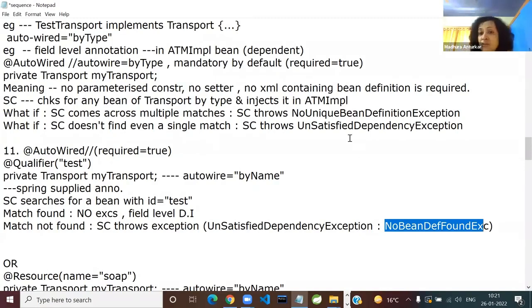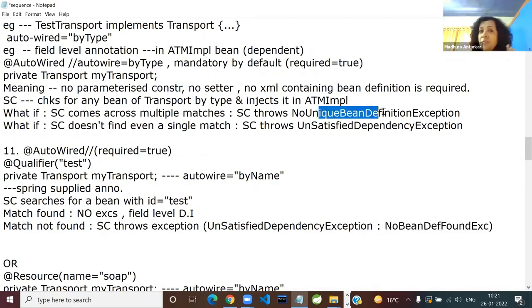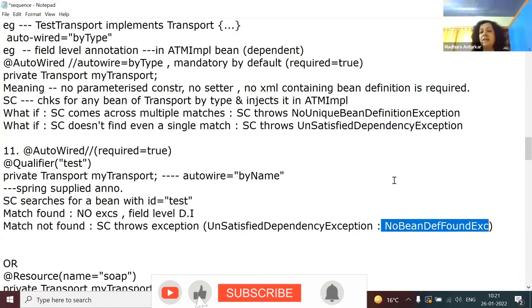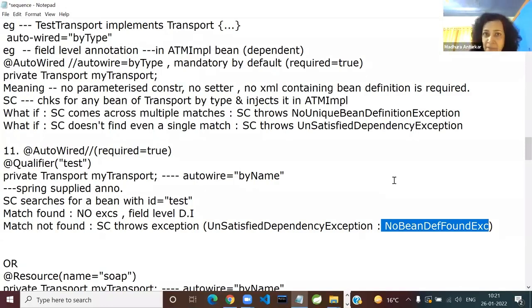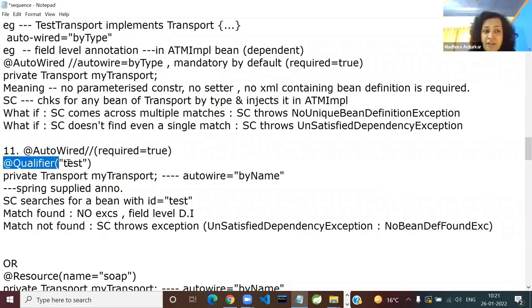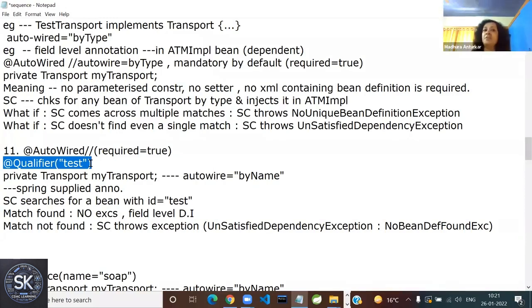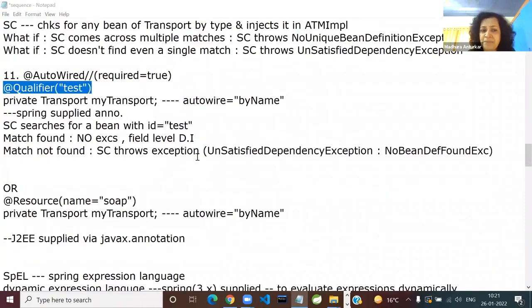I hope you are not confusing them. NoUniqueBeanDefinition means multiple matches, ambiguity. NoSuchBeanDefinition means not even a single match. So are we clear here? How to replace by type with by name? Just add an additional annotation @Qualifier and you are done. So you are replacing the matching by type with matching by name. Are we getting it? Like I said, we'll use it.